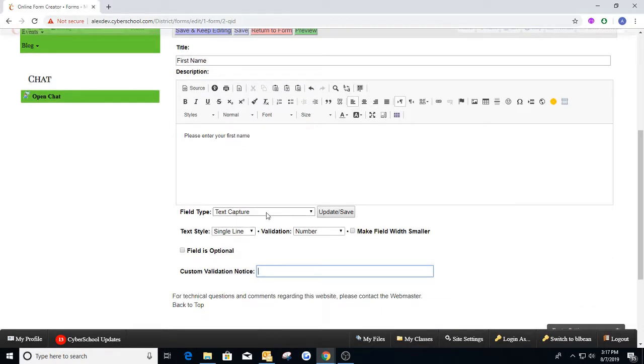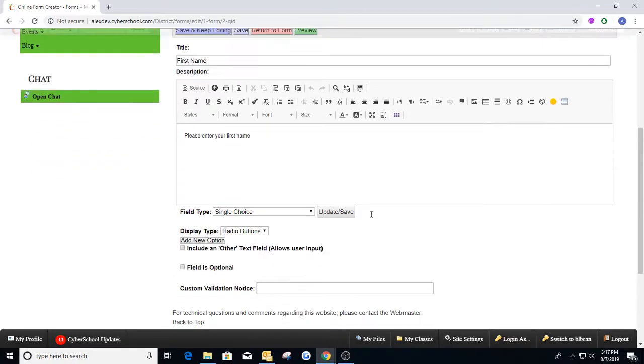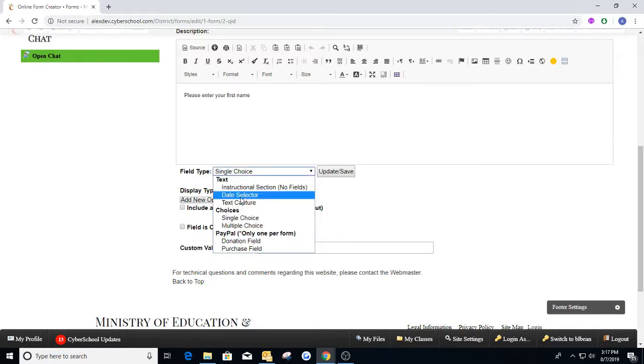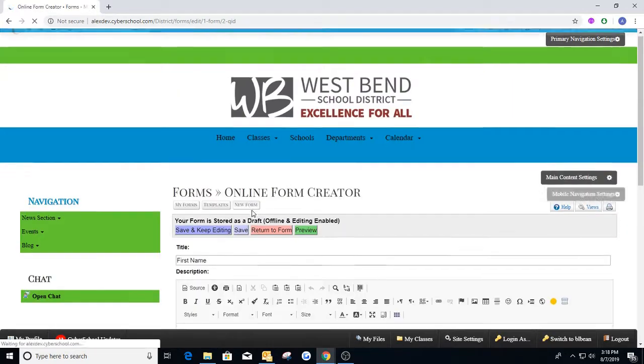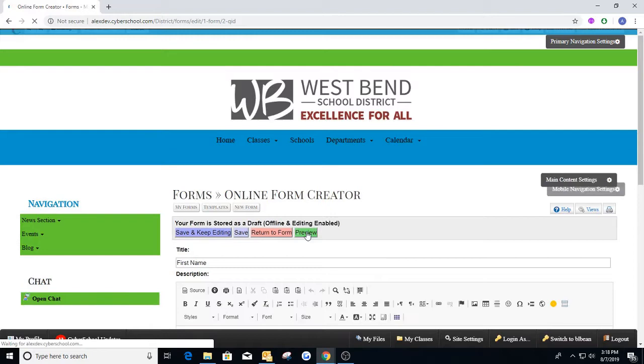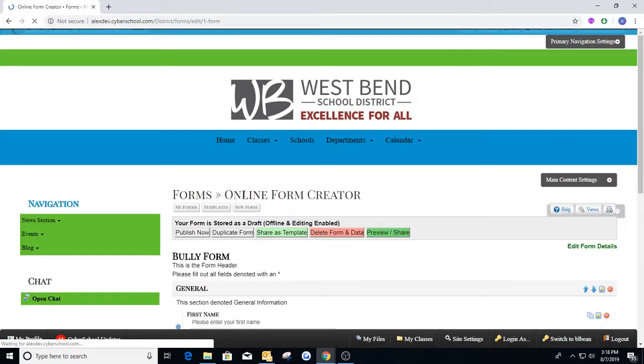So after we make a change here, it's important that we hit this update and save. So I'll show you. Click single choice and click update and save. Okay, so now this bottom part has changed a bit. Now it has display type, if it's a radio button or a drop down, and we have this option to add new options to this. I'll go over that later, but I'll just say text capture, and then that's not good there. Update and save, and then I'll click save.